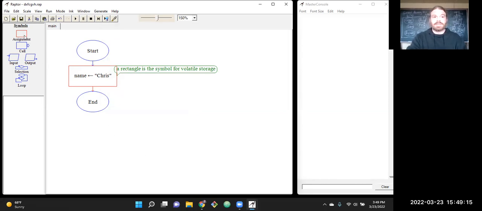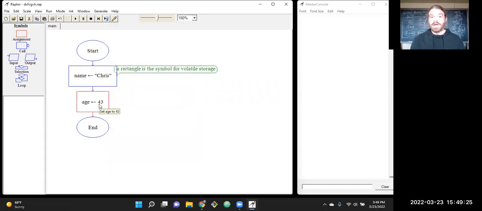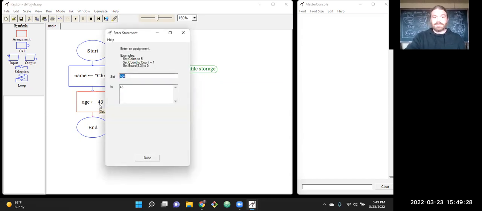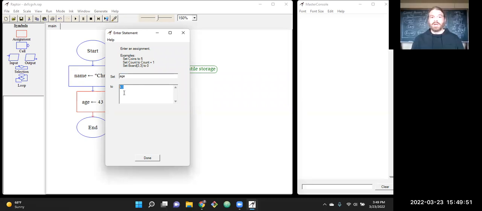So with that volatile storage symbol, the rectangle, bring a few of those over. Let's see. So age, I'm 43 right now. Notice that a number does not get quote marks. So once again, how do we want to refer to this data? We need something useful so that we as humans can keep track of it. So some sort of useful word, and then a number is a number, so it doesn't need the quote marks. We need the computer to do something with a number. Likewise here, there's no quote marks on those variable names because we need the computer to do something with them.